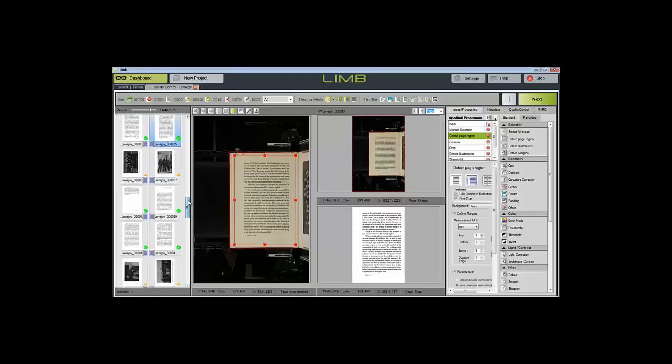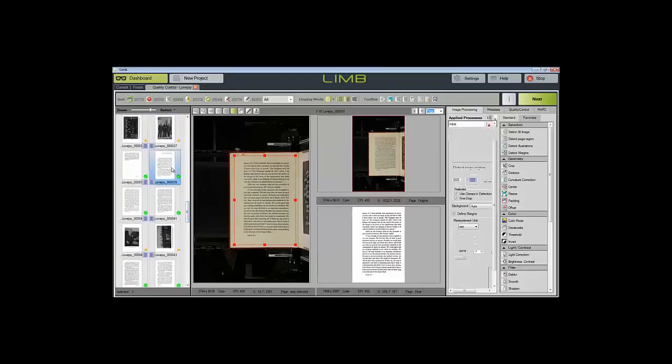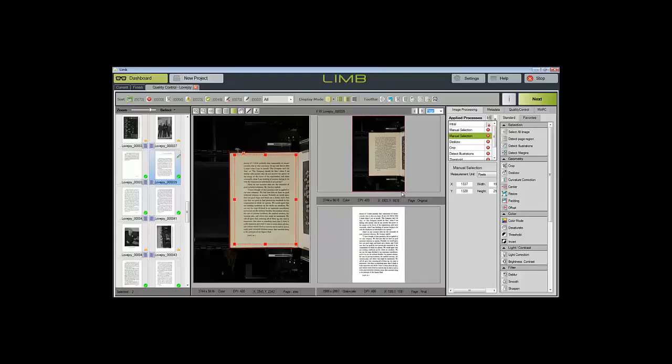So we will select 2, and then we will move the crop box area, and it will ask us if we'd like to apply to the selection, and when we do that, it will then apply the change that we've made to all the images that were selected.